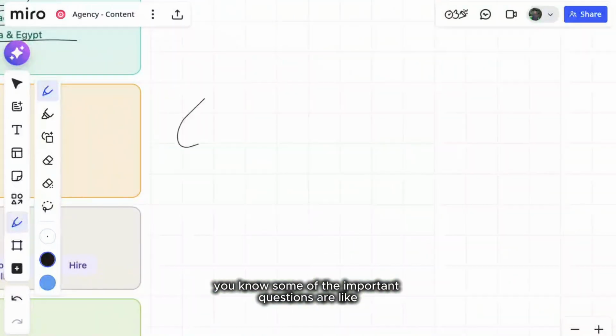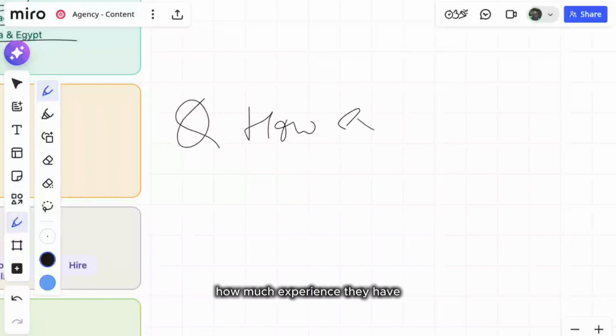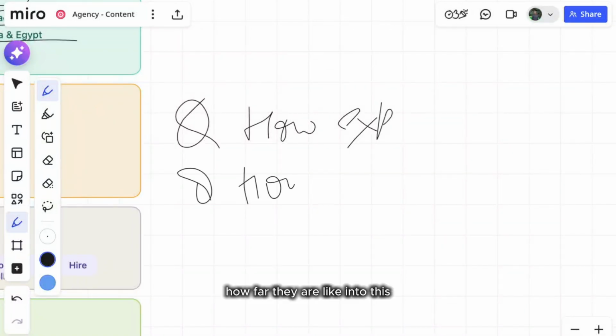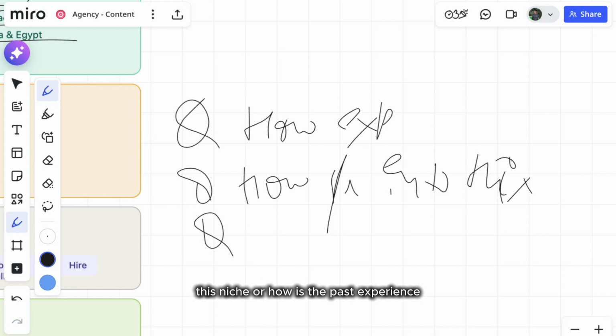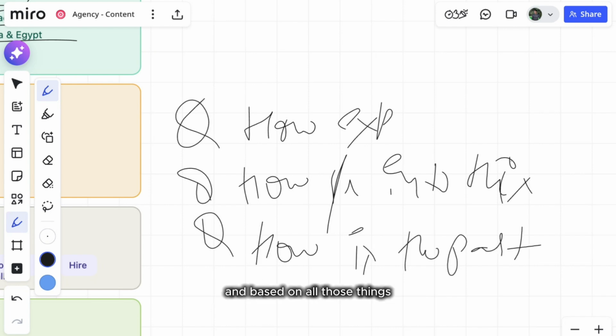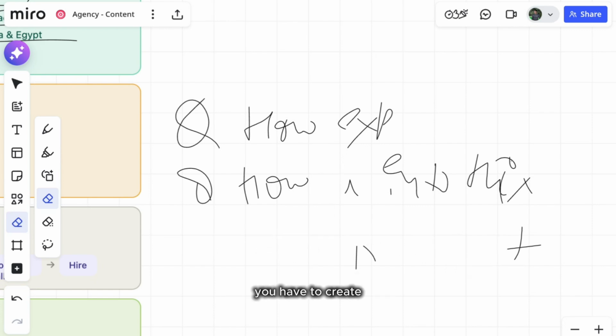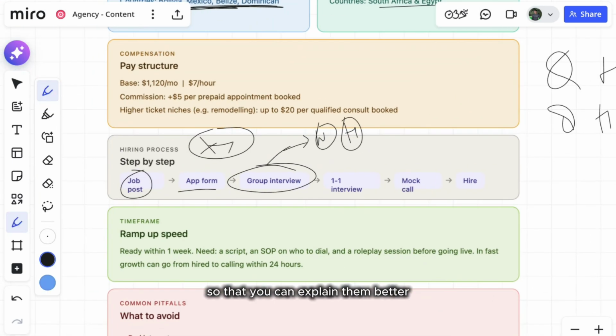Some of the important questions are how much experience they have, how far they are into this niche, or how is their past experience. And based on all those things, you have to clearly write down their offers and all this stuff so that you can explain it to them better.